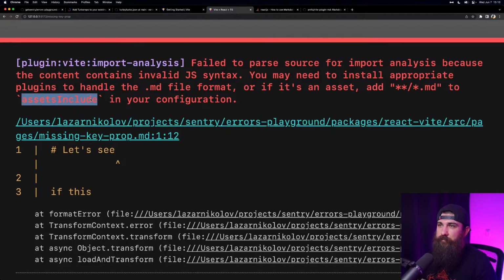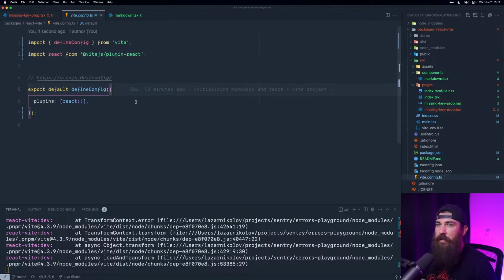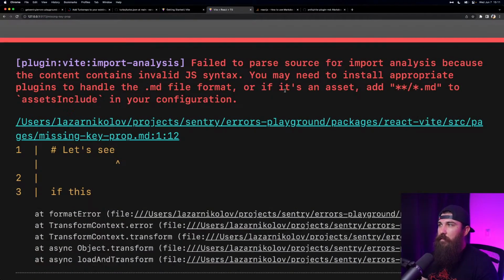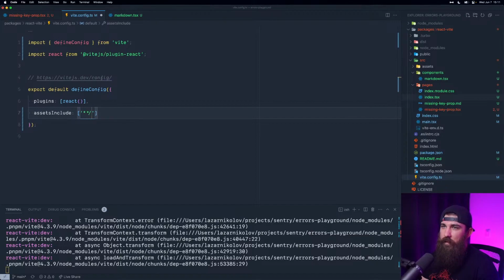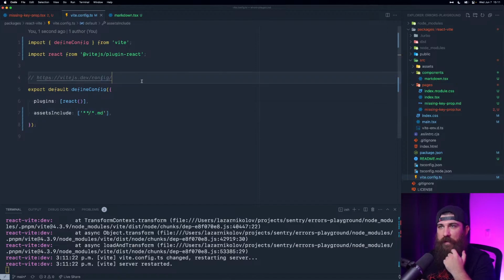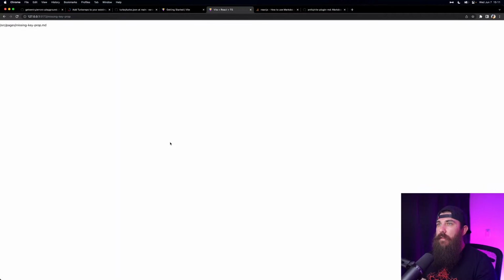Should we try that? Should we actually try that? I'll figure out the typings here and so on. But let's see. Assets include. So I guess that would be any MD file out there. It's supposed to be MDX, but let's keep it like this. Okay.